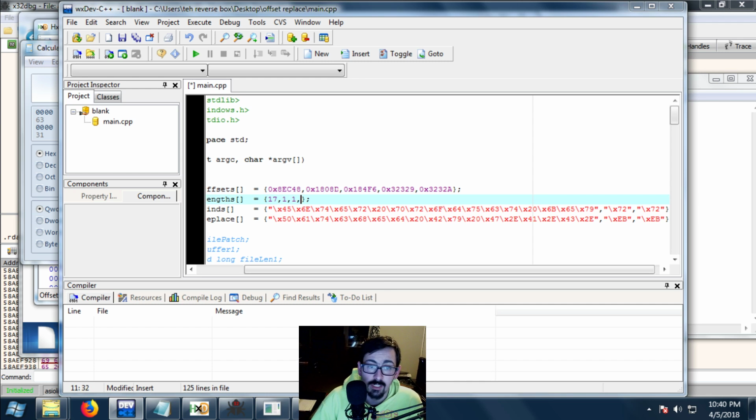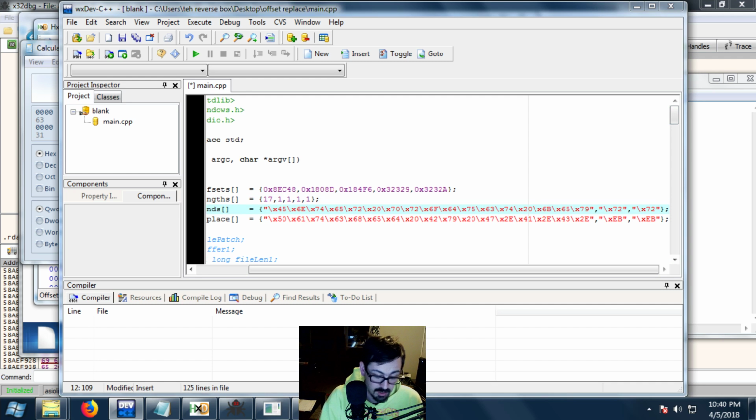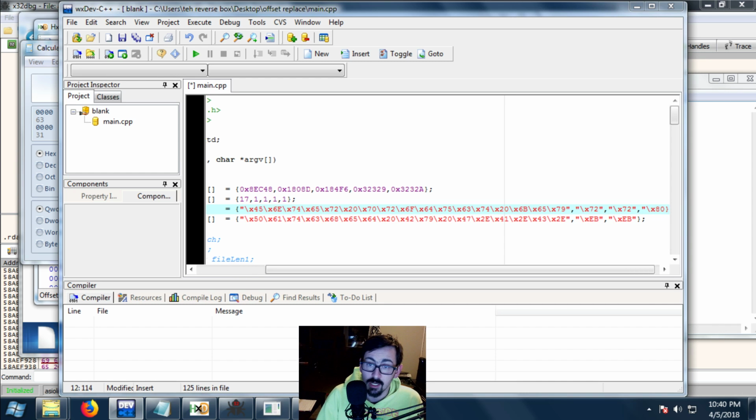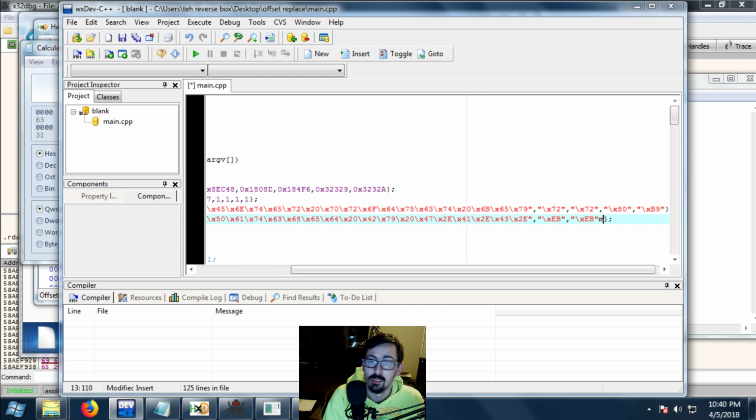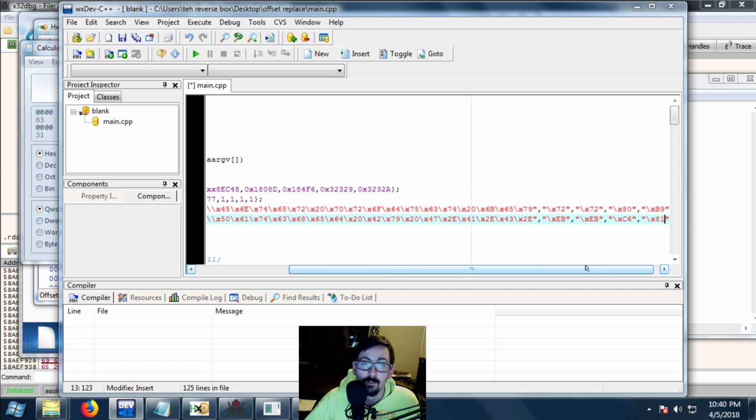That's 1, 1, 1, and 1. 1, 2, 3, 4, yep. And this one would be a dash X 80, dash X B9. Replace those with a dash X C6 and a dash X 81. There.